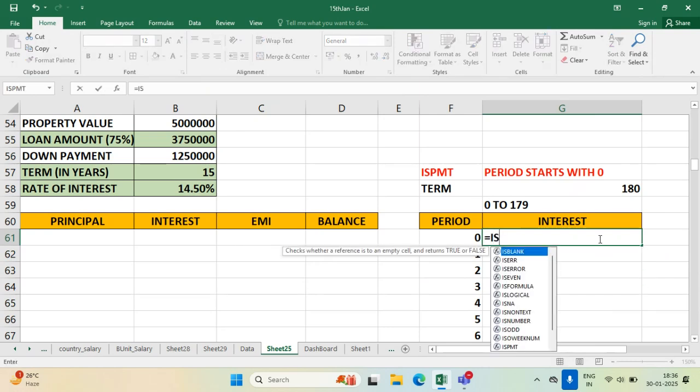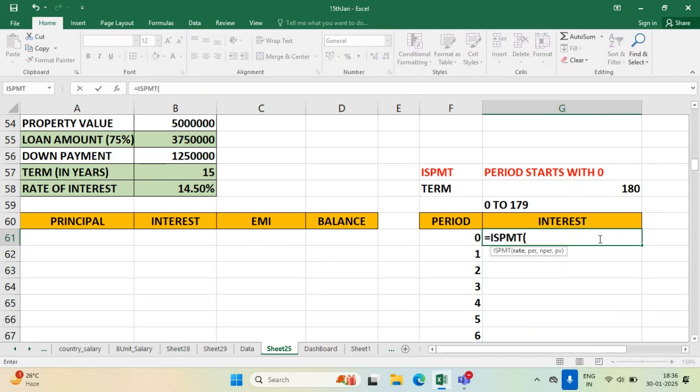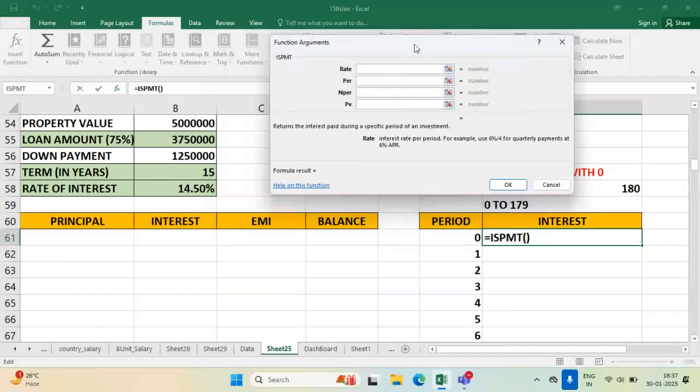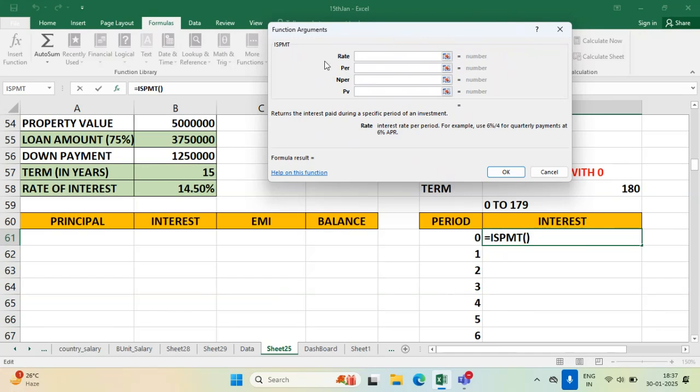Next. Now, in this interest column, we will be applying the ISPMT function. So I'm writing ISPMT, and I want to open my function wizard here to understand this. So what is the rate? Rate of interest is 14.50 divided by 12, the effective monthly rate. PER is the period for which you want to find the interest. We want to find it for this period. It is given here.